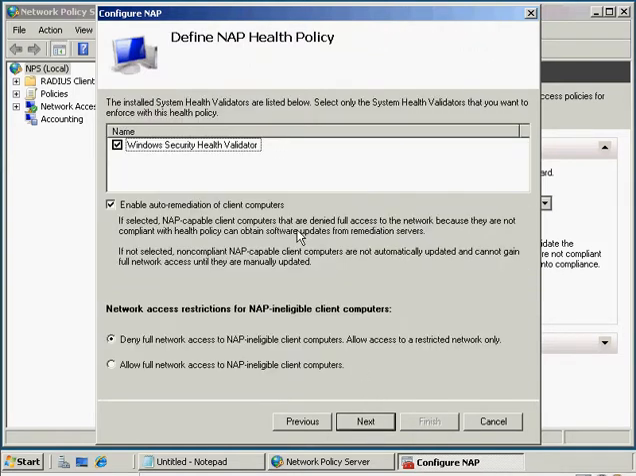Click next. Now we're going to be defining the network access protection health policy. We can see that by default, the Windows Security Health Validator is being used, and it's enabling auto remediation of client computers. So this is going to allow the client computers to be set into the remediation network and be able to obtain updates from the remediation servers.